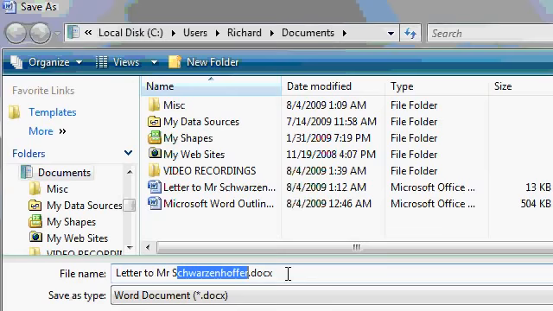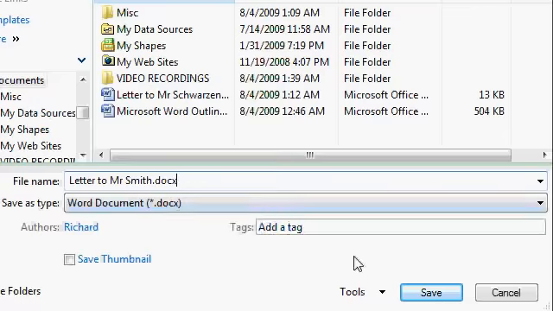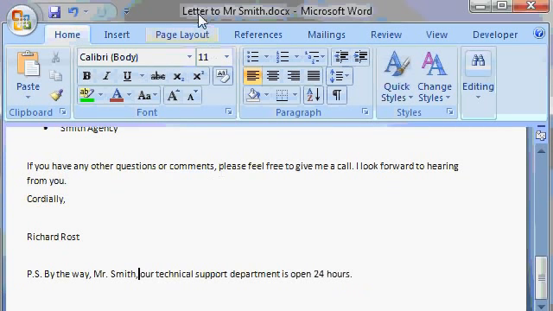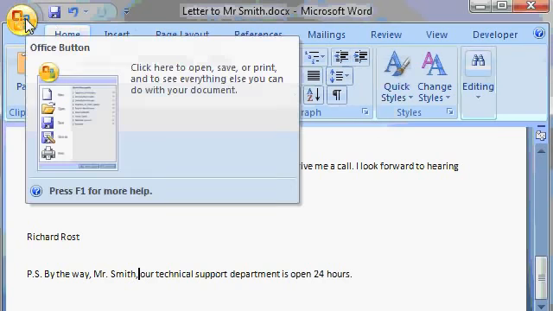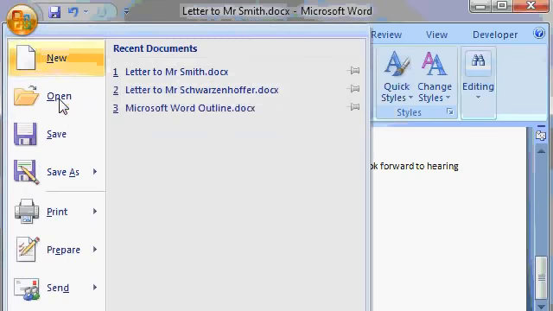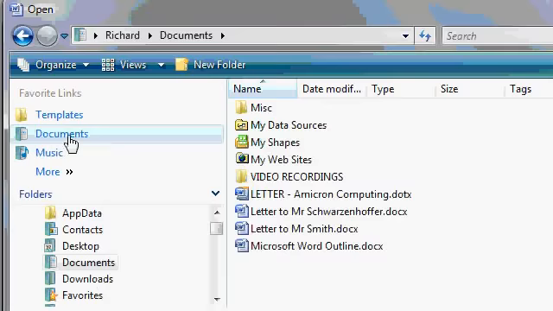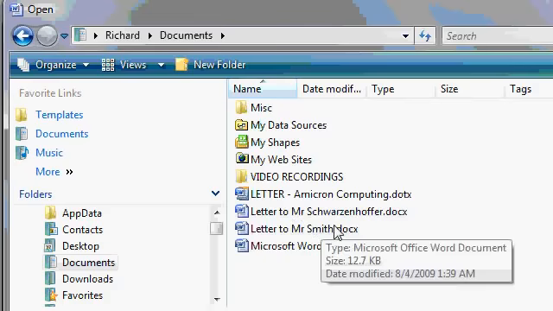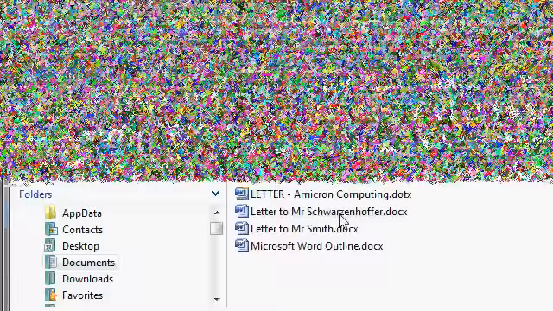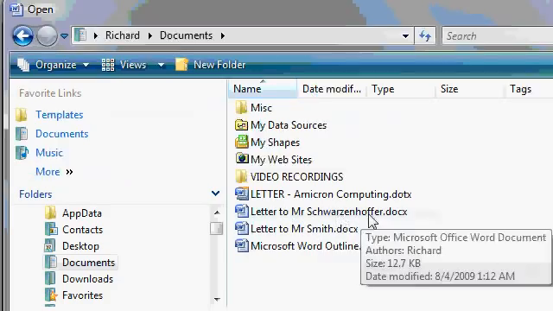So I'll just come in here and change this to letter to Mr. Smith. And now I'll click on Save. Now notice my file name is changed to letter to Mr. Smith. And if I check my Documents folder by opening up my Office button and then go to Open, you'll see I now have letter to Mr. Smith in addition to letter to Mr. Schwarzenoffer. So I didn't delete the original.